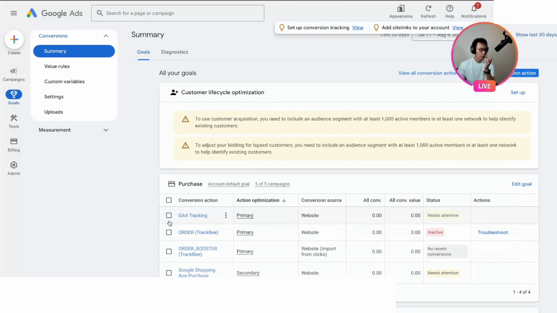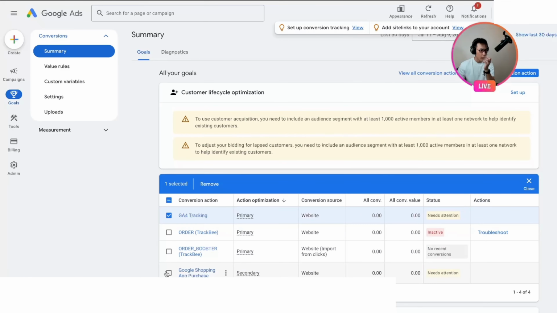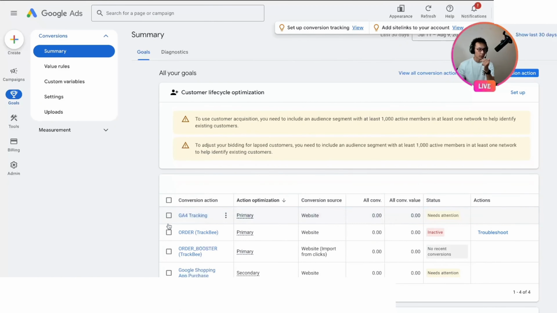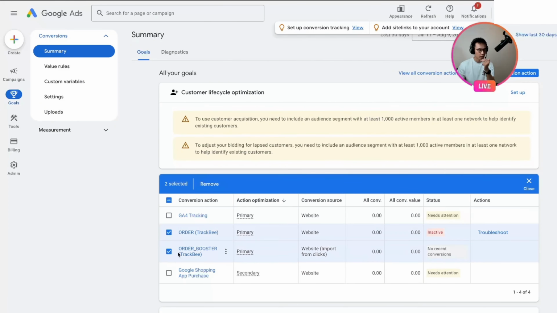As I showed you before, by default, we only had GA4 tracking and this one, which wasn't bringing in any data. And as you can see, we have GA4 here, which is set as primary. This can be really problematic because here we have 2 new conversions that have just been created by TrackMe and are also set as primary.